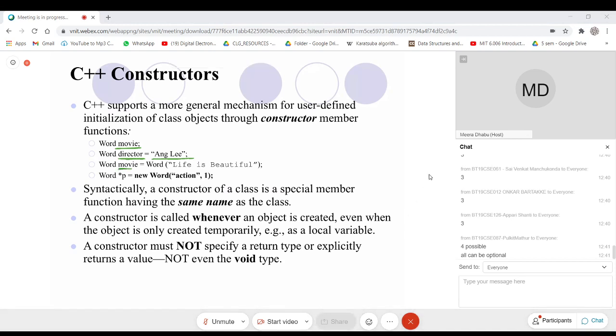Another is again another way of creating an object. Here one pointer is created, and for that object, the space for the object of the type Word is allocated dynamically on the heap, and there also you can initialize the data member. How is it possible? All this is possible because of the constructor.